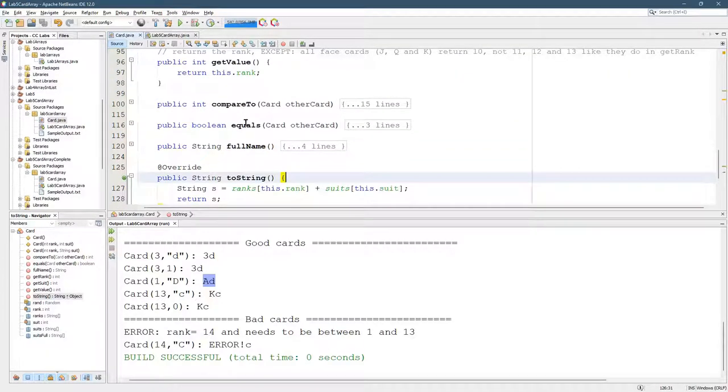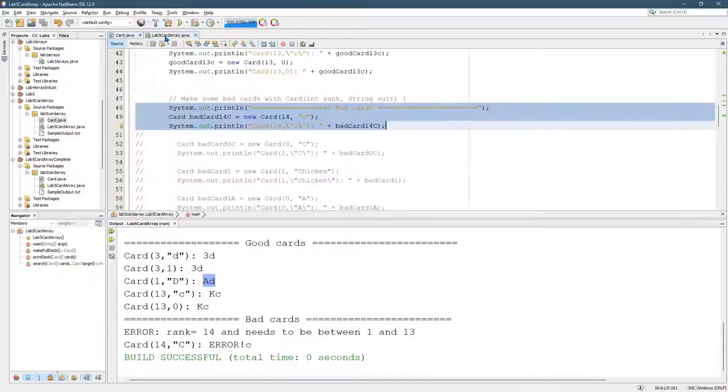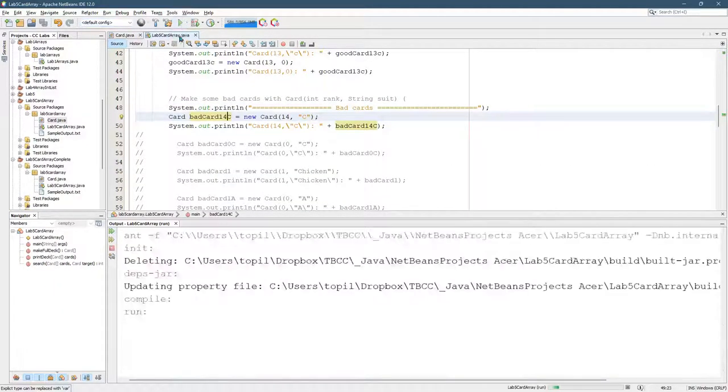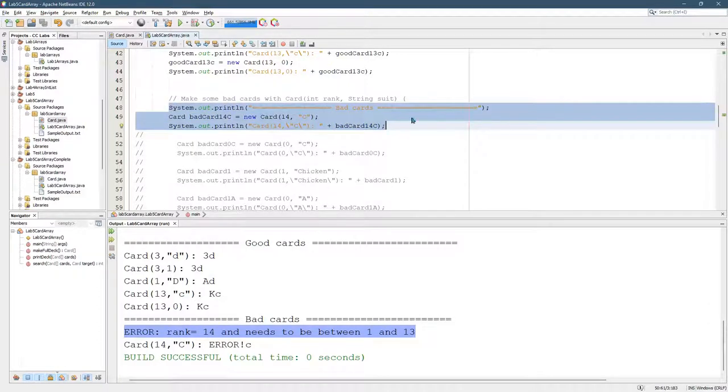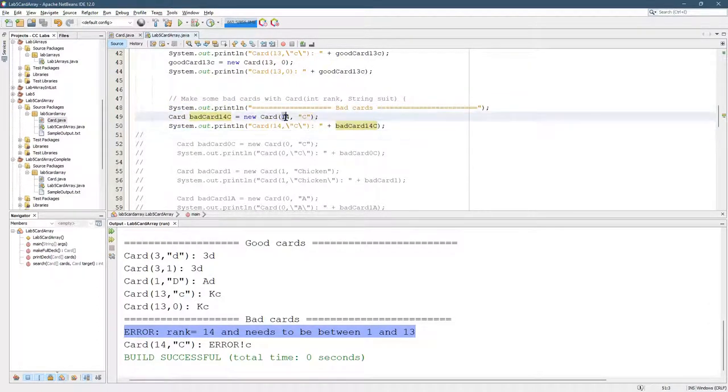Let's go ahead and run this. All right, so I made a bad card. I did uncomment these two, well, technically these three, so it labels it bad cards. We're trying to make a bad card here. Why is this bad? Well, C is fine. C is not bad. That's clubs. But 14 is too big. The highest rank we're allowed is 13.